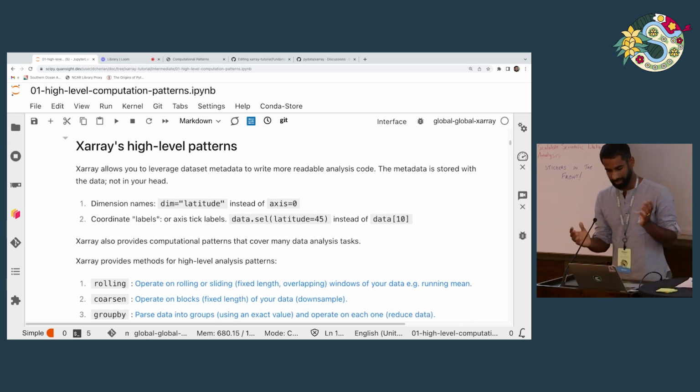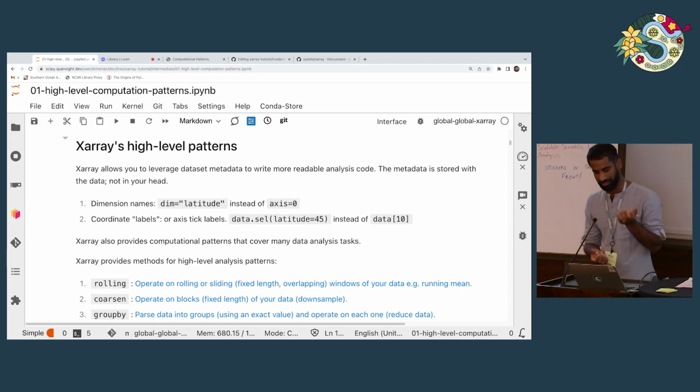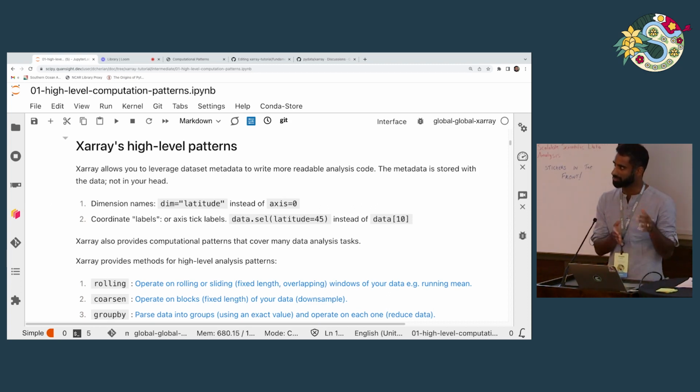At a high level, the way I think of Xarray and why you should use Xarray is that it allows you to leverage metadata to write more readable analysis code. And importantly, the metadata is stored with your data, not in your head. I came from a MATLAB background, and I would just have to know that the first axis was latitude, right? You just have to know this, or you find out the hard way.